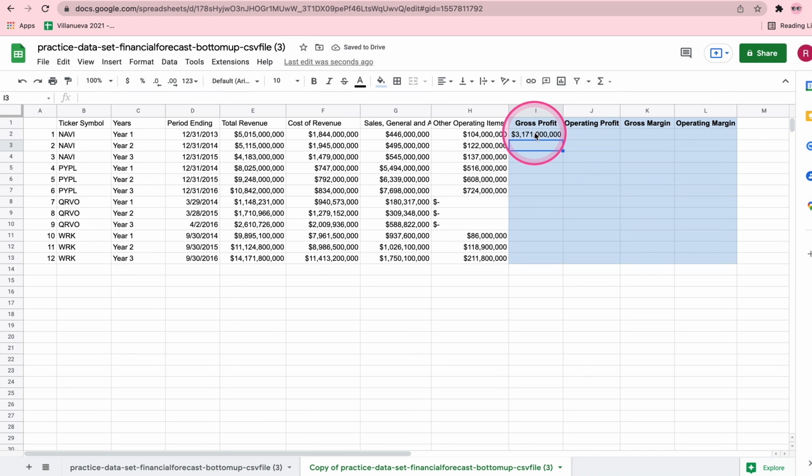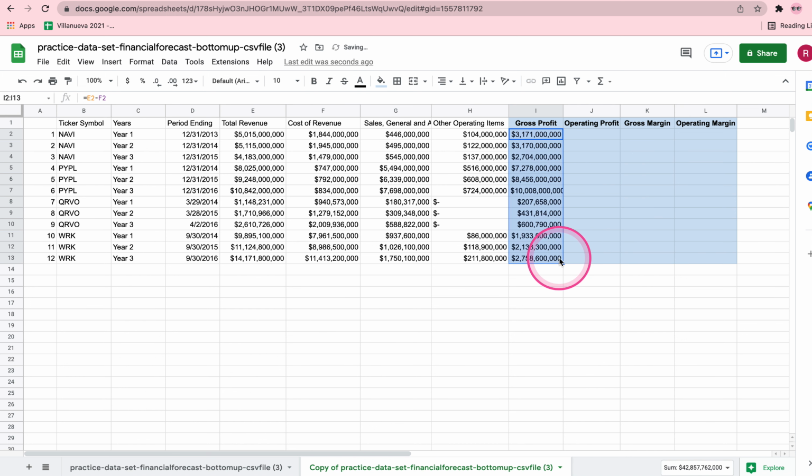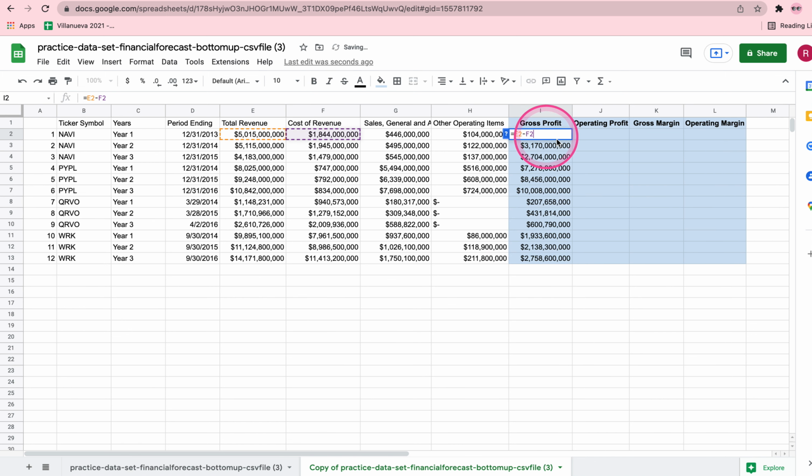Now I can drag this down. So I'm going to use this cursor and then drag it down so it applies all the same computation for every row. So again, the formula for gross profit is total revenue minus cost of revenue. So I have the gross profit.